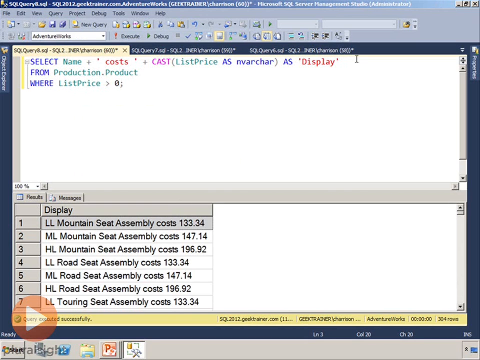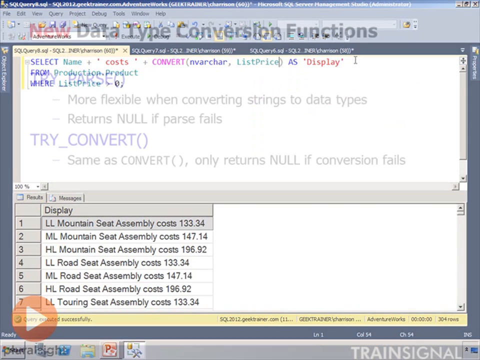And I can do the exact same thing here with convert, but again, the difference is going to be data type, comma, and then the data that I want to convert. And I get the exact same results. I think cast reads a little bit better.